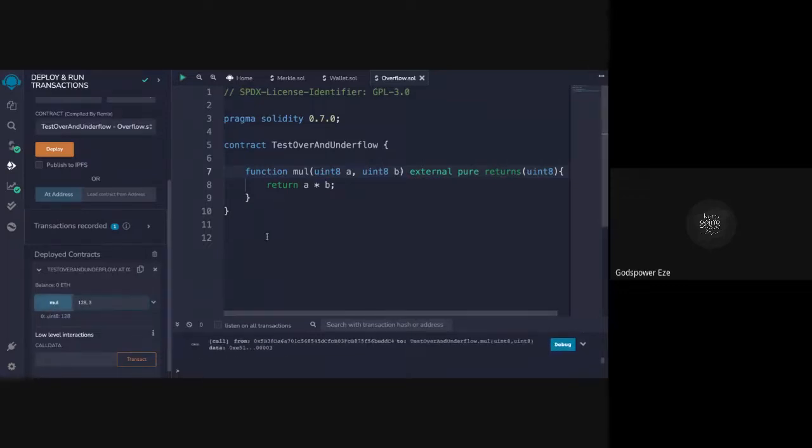Somebody should help me. 128 times 3 is what? 384. All right, so 384. If you do 384 and you start counting from 0 again, instead of it reaching 255 and 256 up to 384, you do 255, 0, and start counting up to 128. You understand?